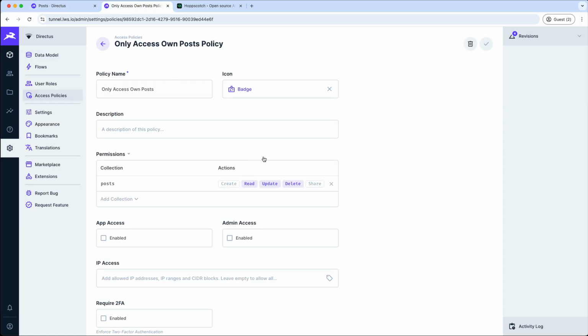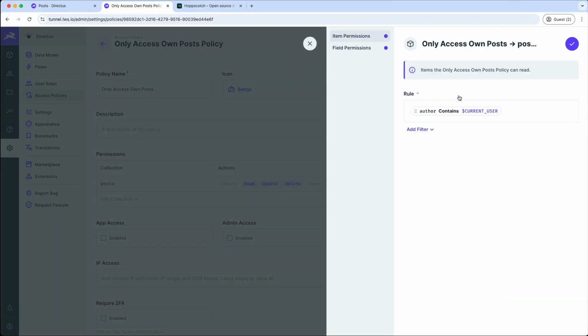Now we have an access policy here which denotes how users can interact with the posts collection. Now remember, the public do not have access to this collection. Instead, we say that users who have this policy applied to them can partially read. We say that they can only read items where they are the author. And we do that using this dynamic variable here called current user. And the value of this will change depending on the currently authenticated user.